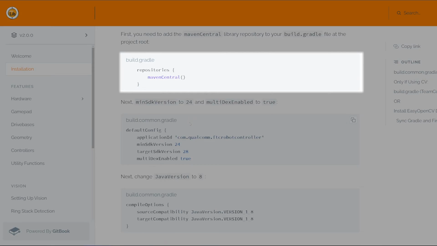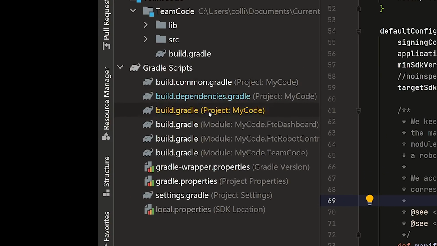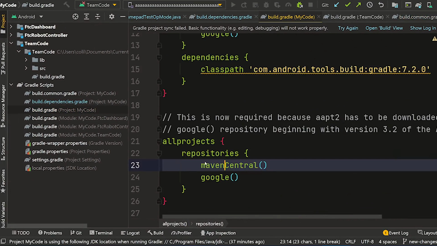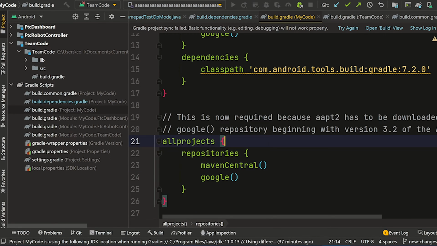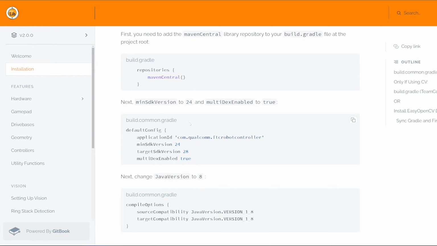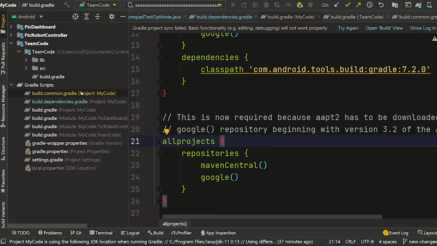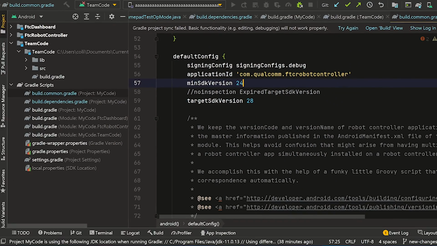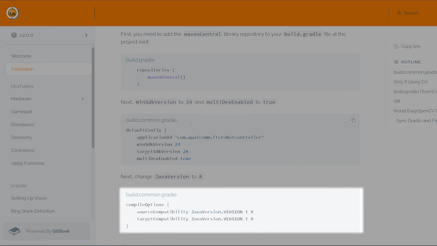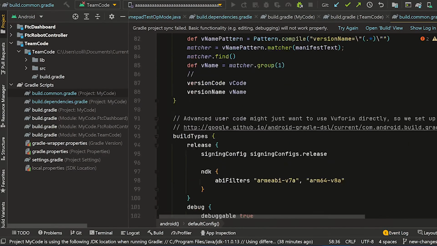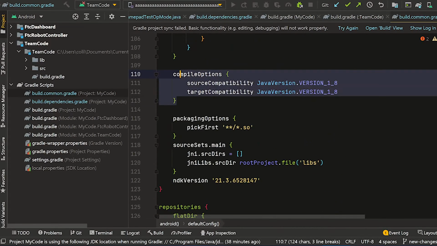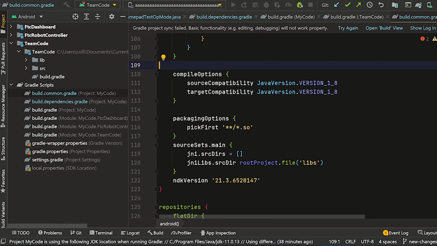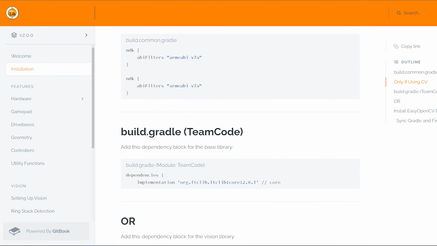First, we see that it wants us to add Maven Central to our list of repositories in our build.gradle file. We go there, and we can actually see that Maven Central is already here, and it probably will be in your code. Next, we see it wants us to make sure that our min SDK version is set to 24 in build.common.gradle. And finally, we're going to make sure that our Java version is at 1.8 in build.common.gradle. Again, these things might already be set that way.